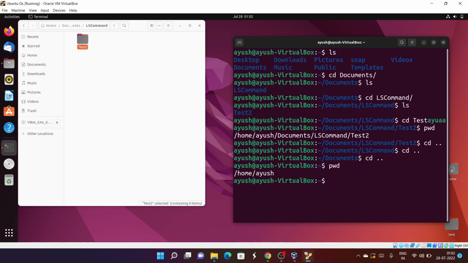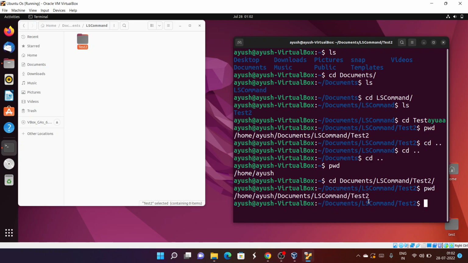Now I will give the whole path. Okay, documents slash ls command slash test. In this way you can also go to your final destination directory, by providing the whole path in a single string. Now I will do pwd. Here you can see the whole path is the same as when we went to that directory one by one. When we were doing it one by one, we got these results, and when doing it in a single string, we also get the same result. I hope you got the idea about how cd, change directory, works.